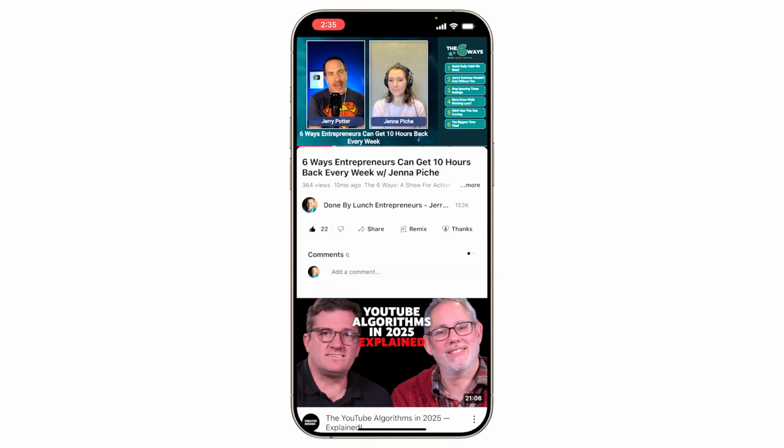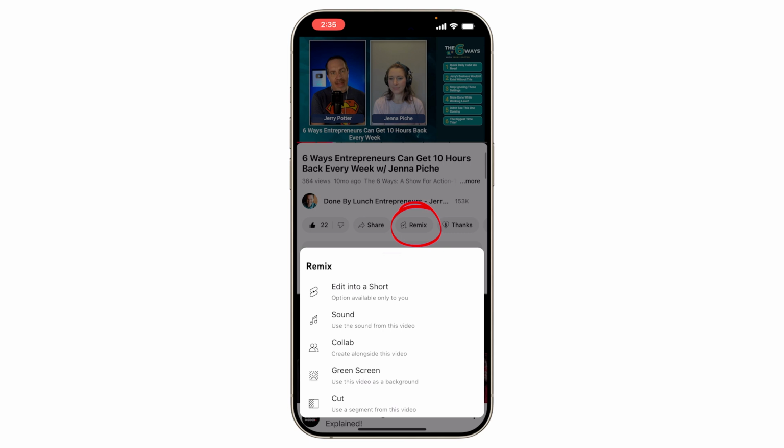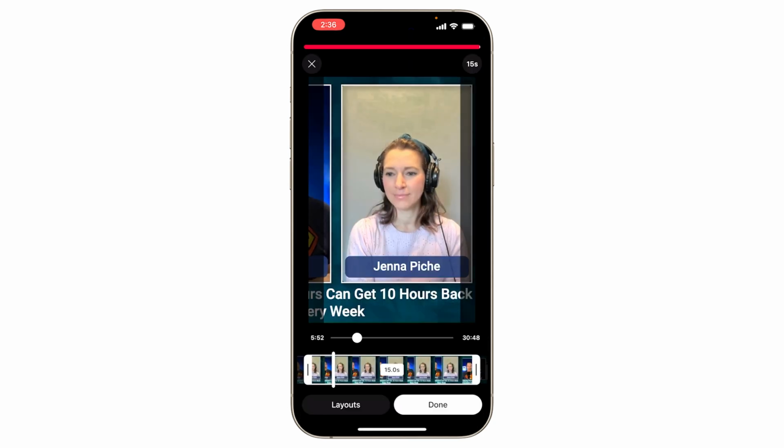And then underneath the video, you're going to see this remix button. Tap on that, it'll bring up several options. We want this very first option. This is the one you're looking for: Edit into a short, option available only to you. So I'm going to tap on that, and it's going to open my video in the Shorts editor.